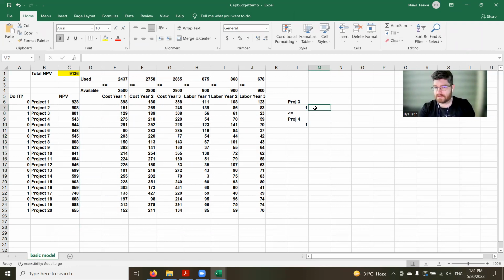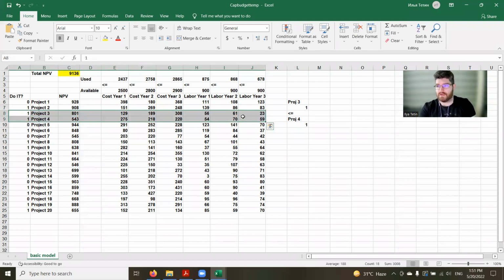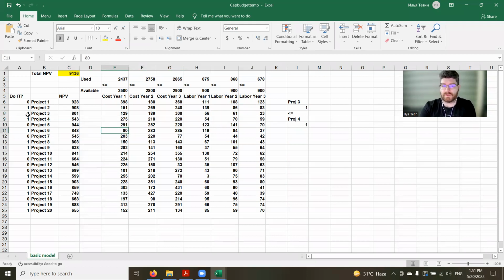Right, and selecting project 4 based on project 3 gives us less than 9269 total NPV, but allows us to implement it if this is obviously needed for the company.